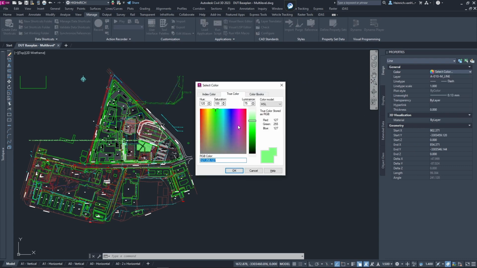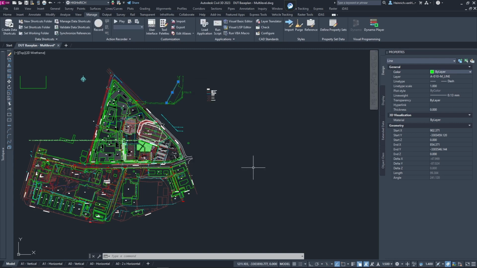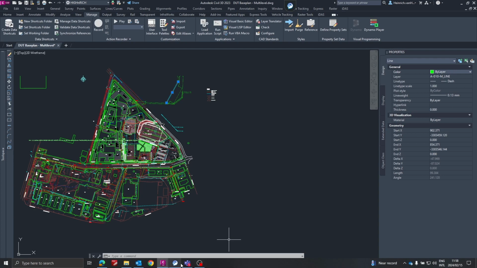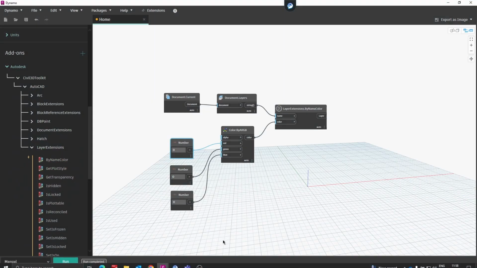So I'll go true color, and we normally do gray. It looks like it's 128 by 128 by 128. So that's what we're going to plug into the red, green, blue input parts of the Dynamo node that we're busy with. It's 128 by 128 by 128. Perfect. And that's manipulating the colors of your entire list of layers.